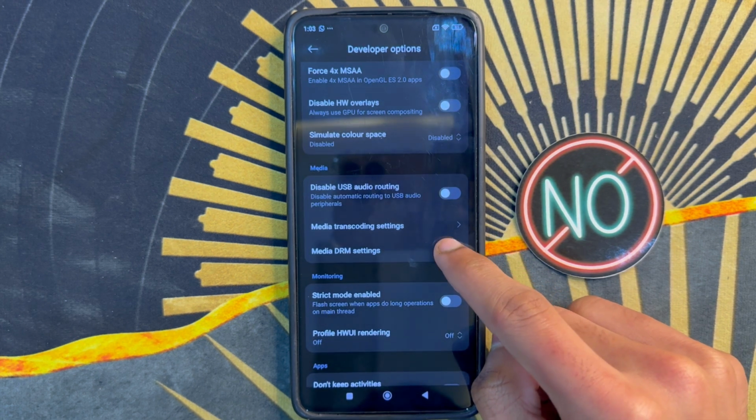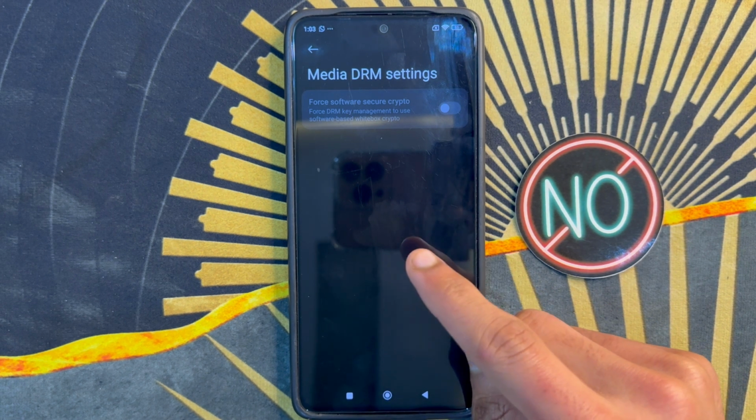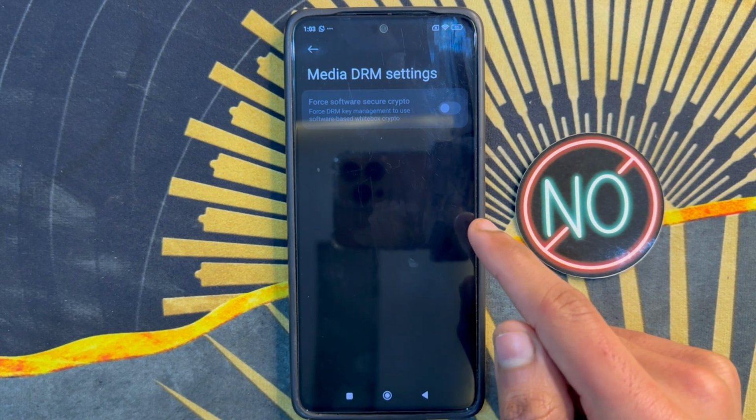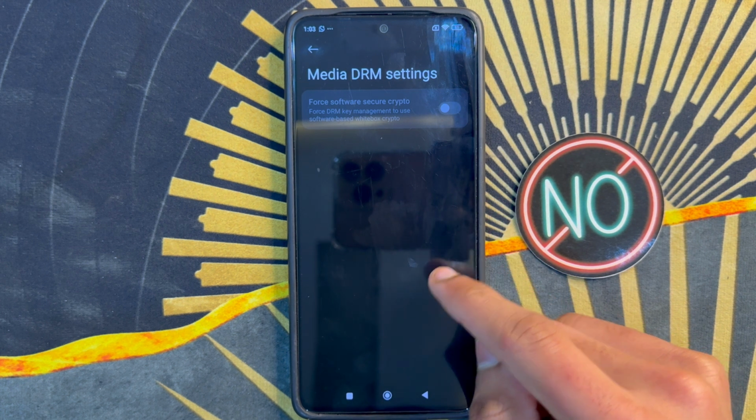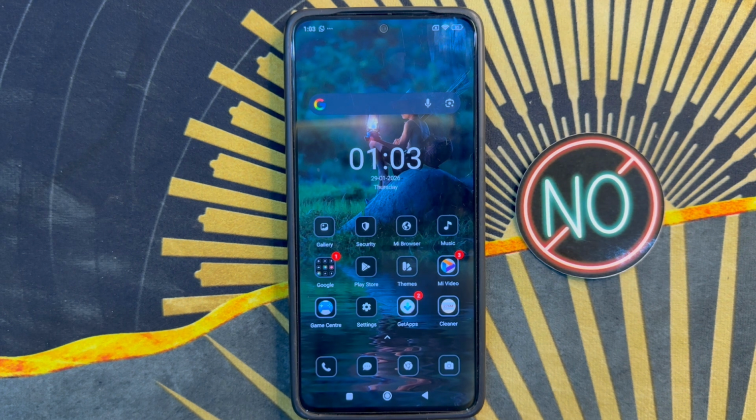Click on media DRM settings and check whether your software update is the latest. If it is not the latest, update your software to the latest version. After updating your software, go back to the home screen. You will check that your problem is solved.